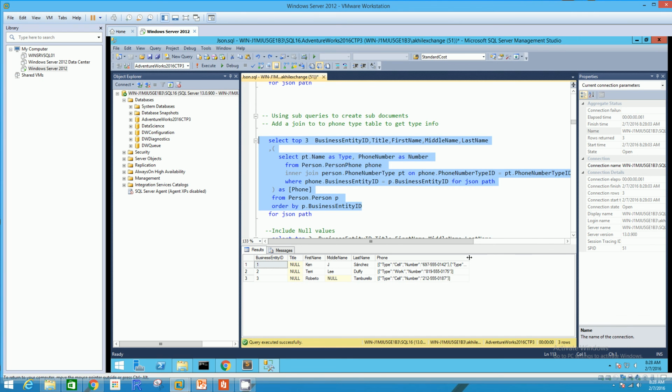So I just added a phone type to the JSON document, which we are adding to these four columns. So now you have denormalized your data, and now you just convert everything into a JSON document. If I run this, it will create a complex document.